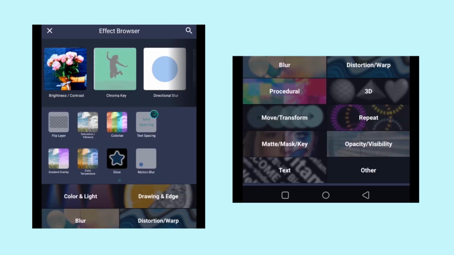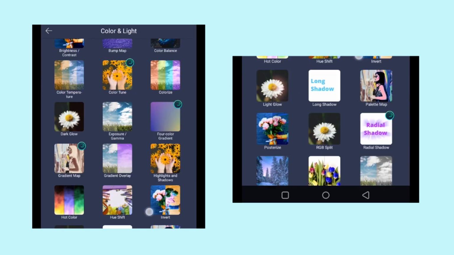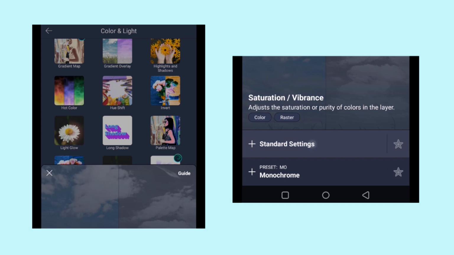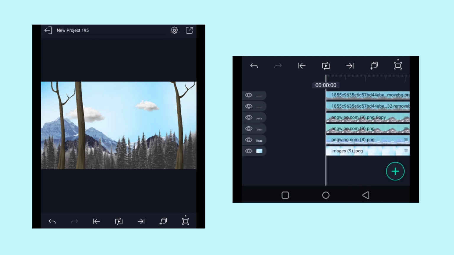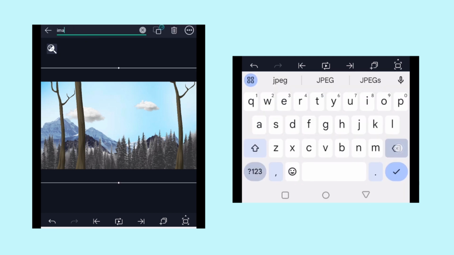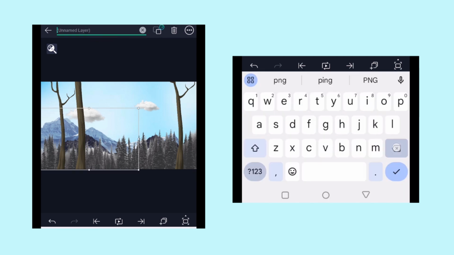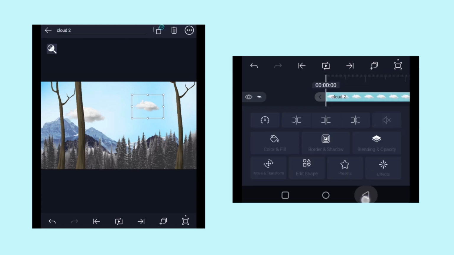Add the saturation or vibrance effect on this layer, and then decrease its saturation to match it with the mountains before it. Now it looks absolutely perfect. Here I would like to rename all the layers so it will be easy to identify them.